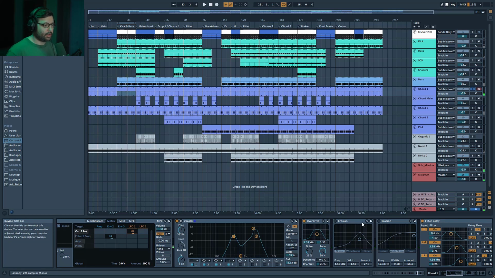And then here I use Erosion, with which you can add a bit of noise and grittiness, and that's exactly what I did. By adding noise and a bit of grit, you're going to hear the difference.